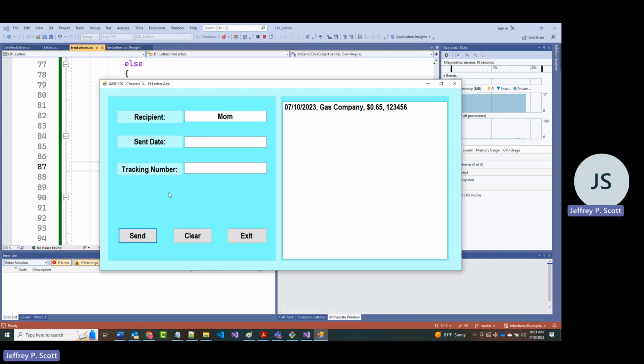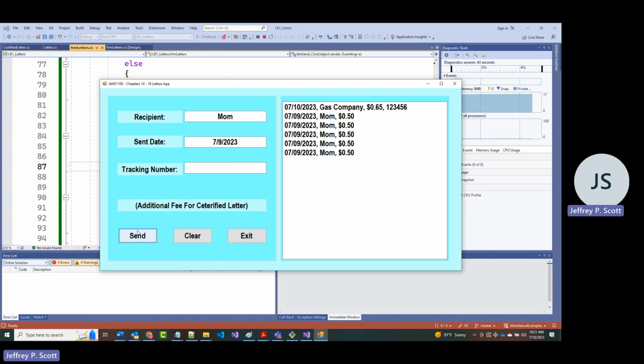Let's clear. And let's say we wrote a letter to mom, was yesterday, and it wouldn't be certified. So there's mom. Ooh, that should not be showing. All right, I'll have to check that. I'll fix that, but I want to keep going here. So let's put another one to mom, 3456.